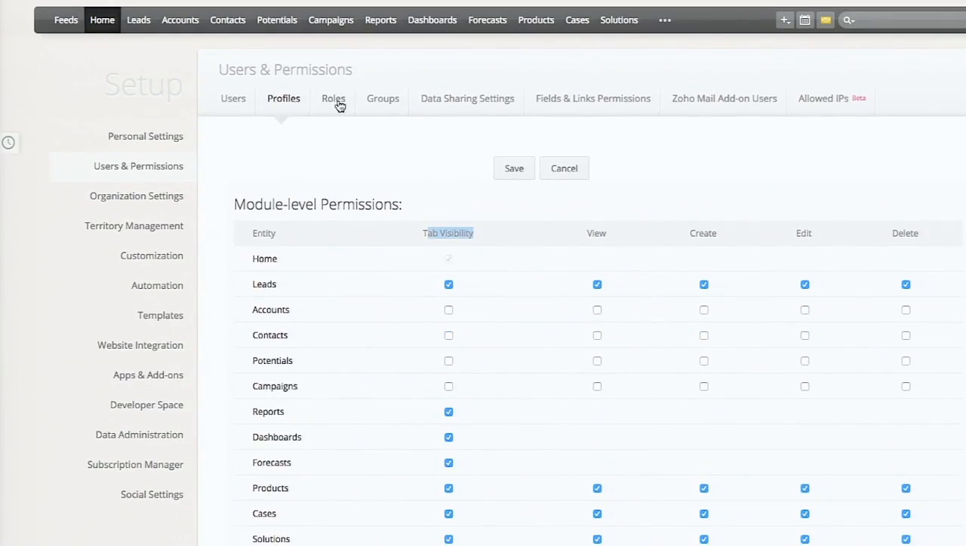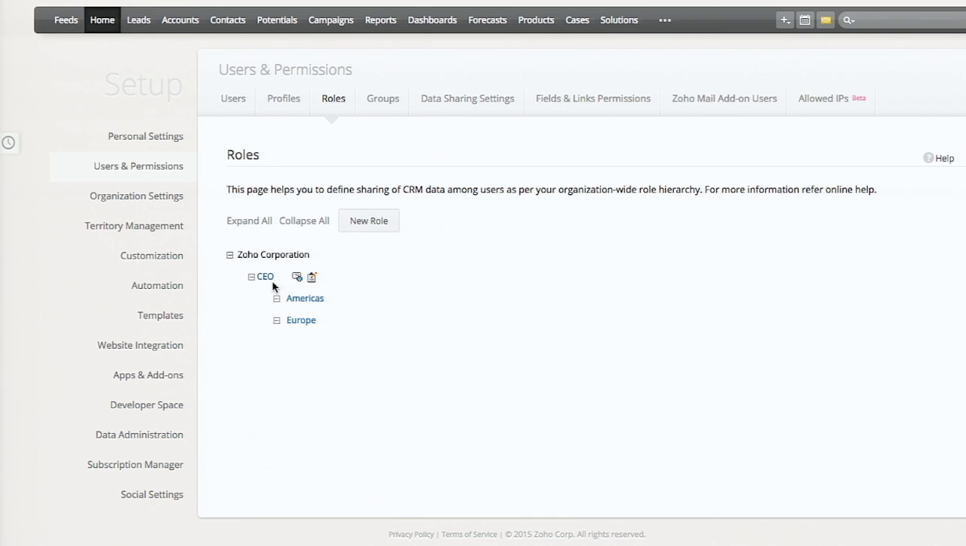On top of this, you have the roles. CEO will be able to see all the records in the role called Americas. You'll have more number of people in the Americas role, and you may have a lot of people in the Europe role. So a CEO will be able to see all the records that are assigned to the users in Americas and Europe as well.